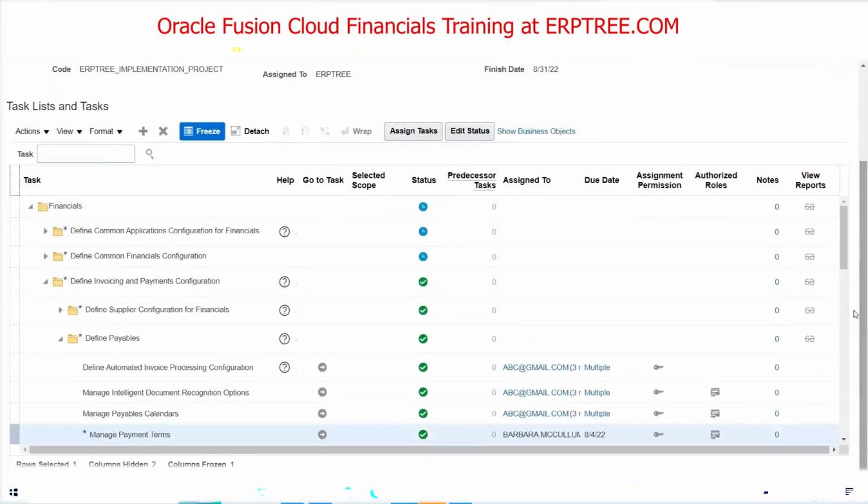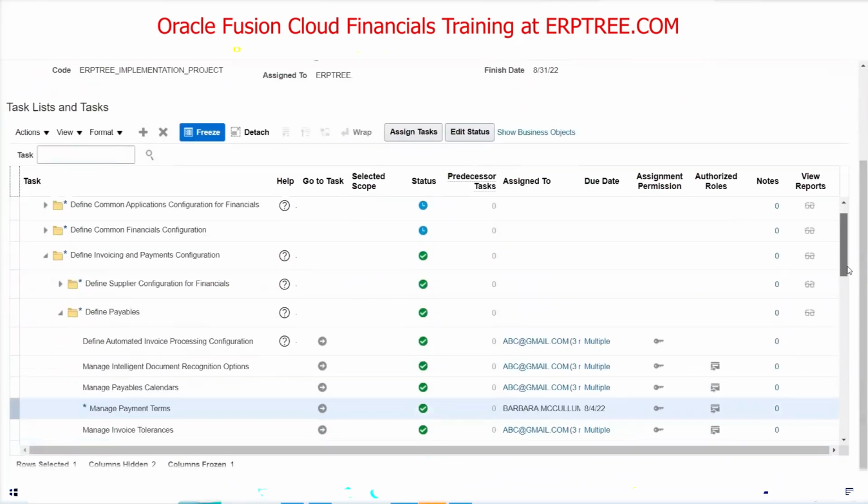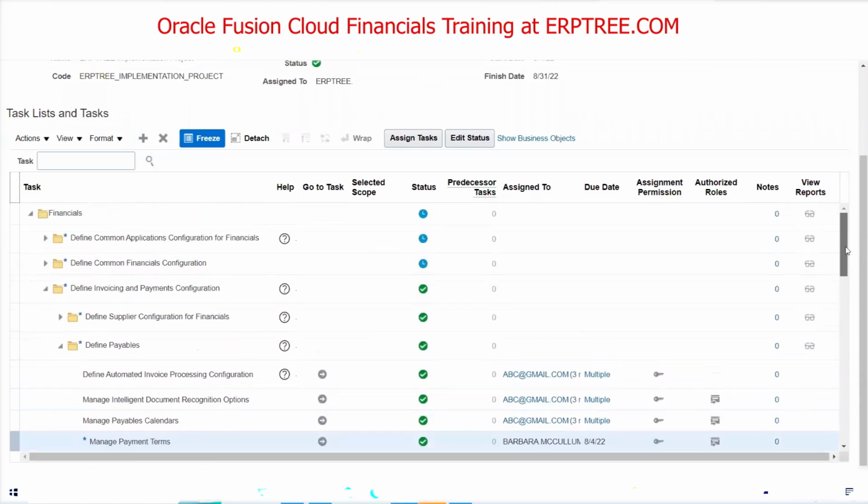Yes, sir. Whatever setup we have completed in one implementation project, each individual task which is completed, can it be moved to a different implementation project for a different country? Different implementation project, different country. Is the instance same or different? The instance is same. You cannot move. That is a duplication, right? Yeah. Without moving, you can use them in the other projects also.